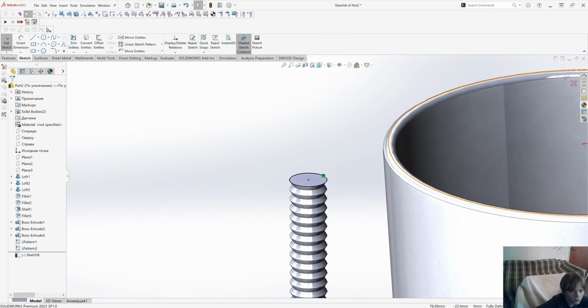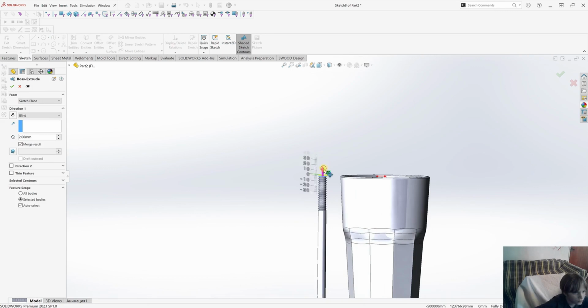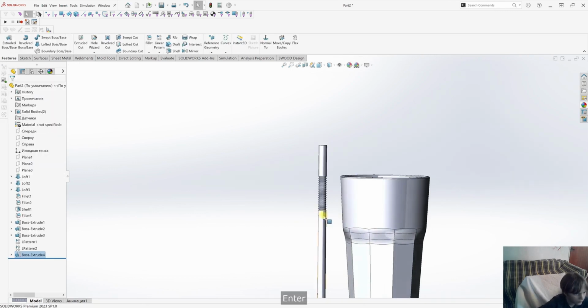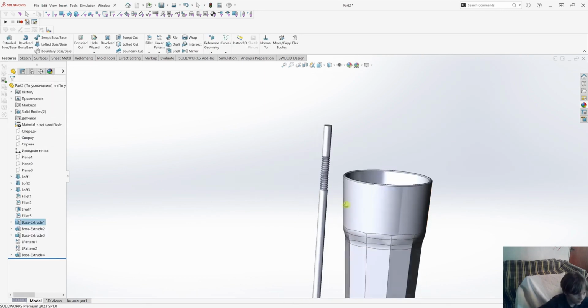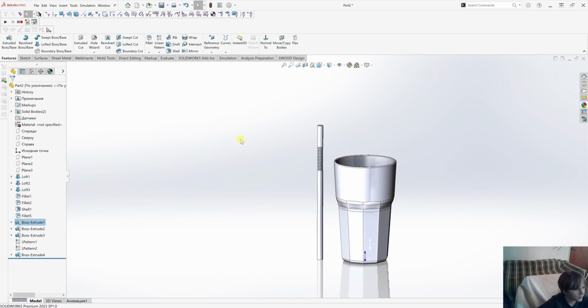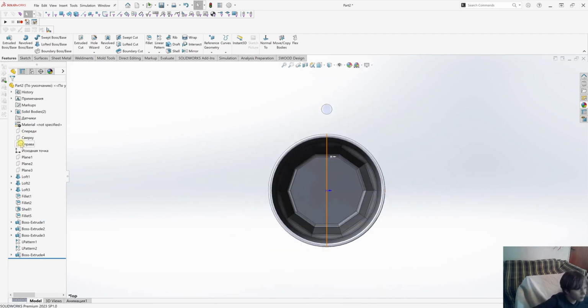Convert entities. Exit sketch. We'll extrude it like this. Enter. And now let's make our corrugation a bit higher so that the bend is at the edge of the cup, not somewhere down below.